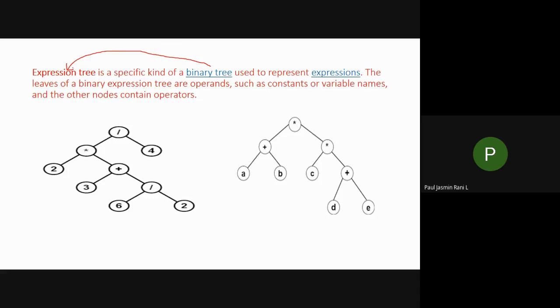Okay, so what are the different types of expressions we have? We have infix expression, postfix expression, and prefix expression. Already we discussed all these three expressions in your second unit, isn't it? Three types of expressions, and we are going to see that suppose if you have these as input, how we can represent that expression in your expression tree. Okay, so what is the use of this expression tree? In order to evaluate the expression, we can use this procedure, this expression tree.